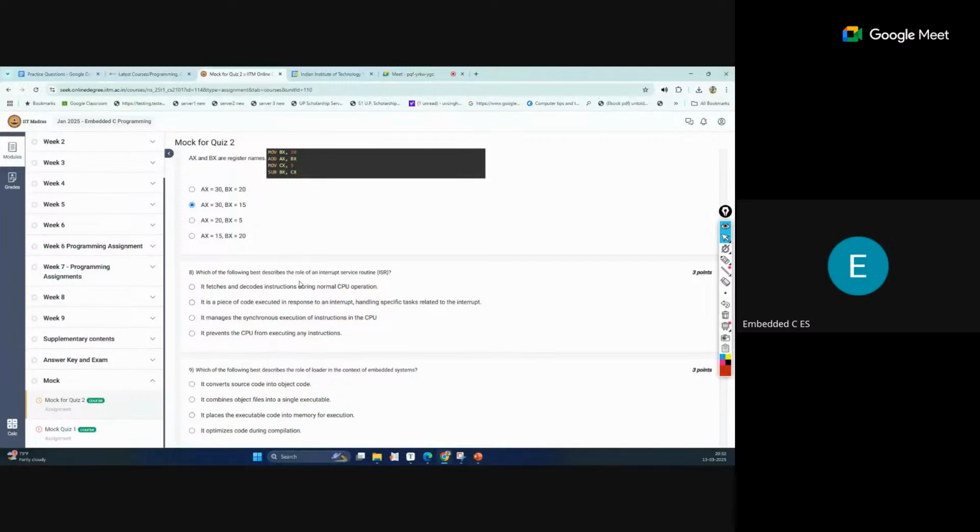So here we are asking the same thing. What is this? It fetches and decodes instructions during normal CPU operation. So this is not the ISR. It is a piece of code executed in response to an interrupt, handling a specific task related to the interrupt. It manages the synchronous execution of instructions by the CPU. It prevents the CPU from executing any instruction. So this second option is more relevant here. This is just one signal that has some specific task.